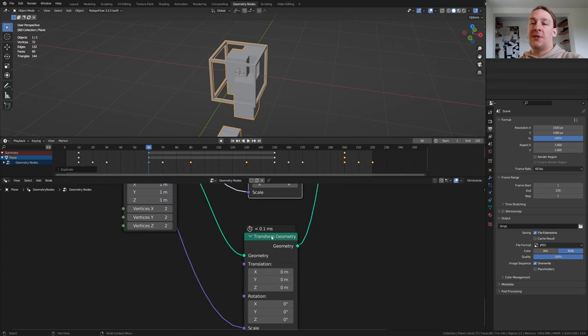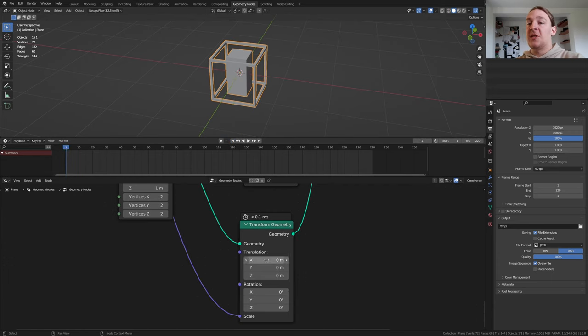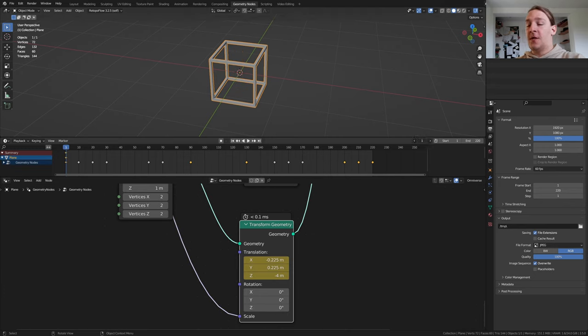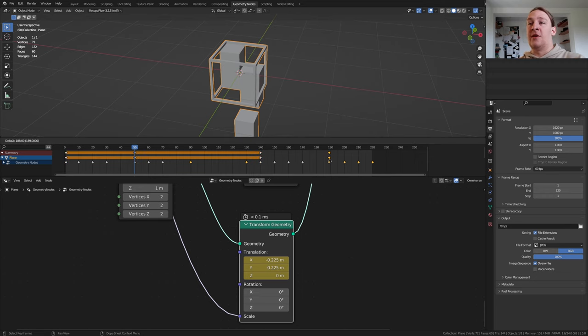Select the fourth transform node, go to frame 1, set the X to -0.225 and the Y to 0.225 and the Z to -4. On frame 50, set the Z to 0. Duplicate that keyframe and bring it to frame 140. Duplicate this one and bring it to frame 190.